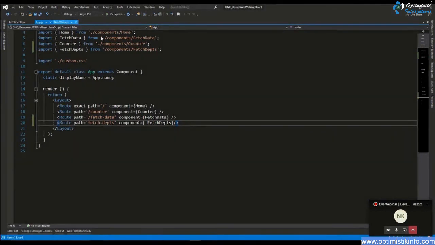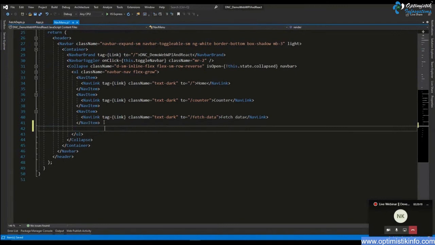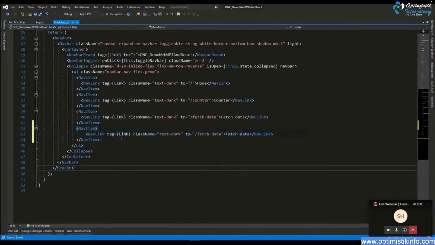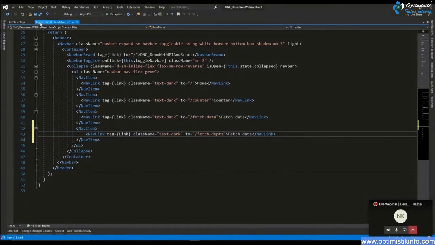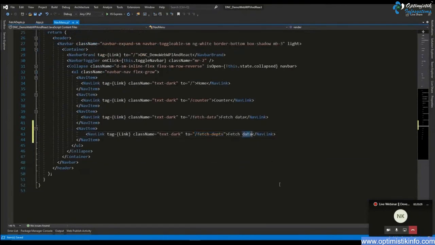Then we go to navmenu.js and there we create a menu item. So I just copy and paste this nav item, the last one. And here I am looking for the route mapping to fetch departments that we just defined here in app.js. This is the one. And I change the title to fetch departments. Let's say save. And let's say Control F5.